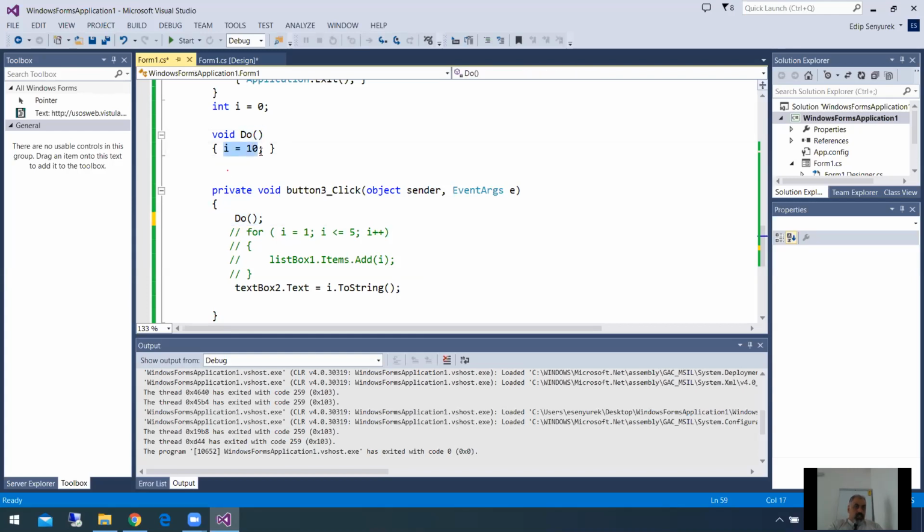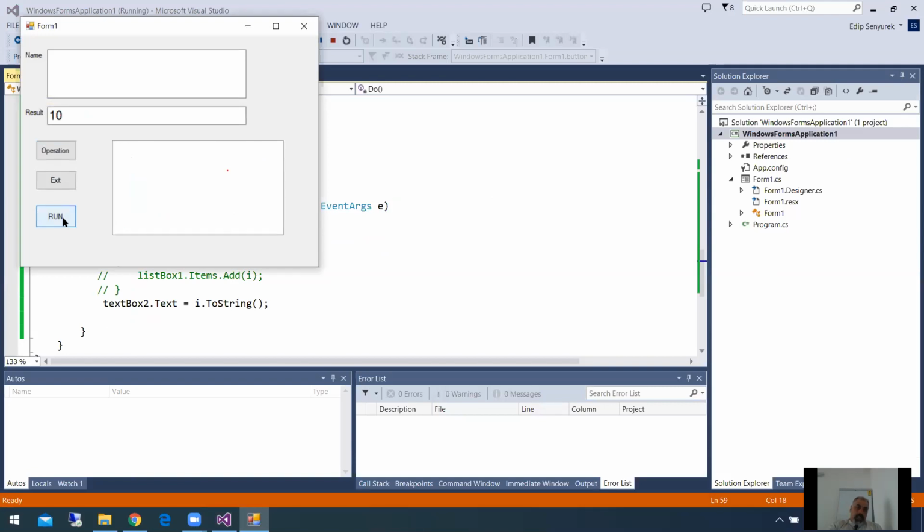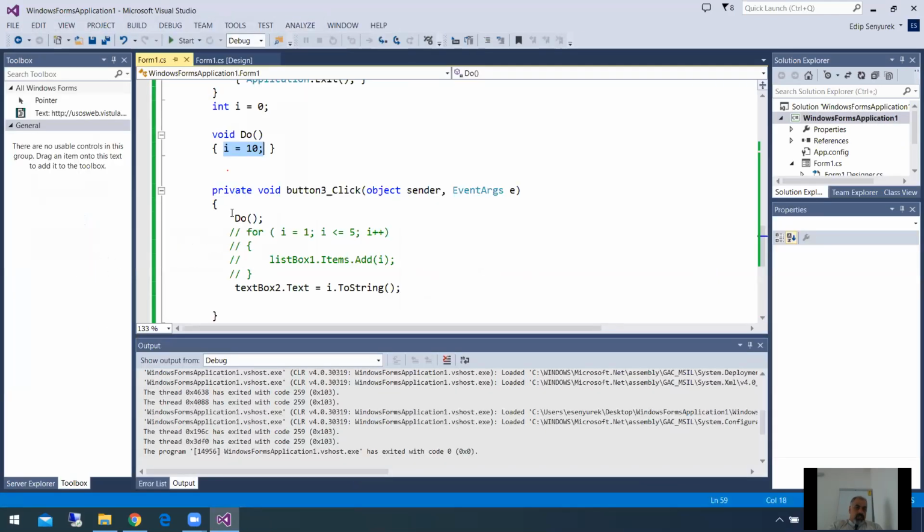This I, which is a variable with scope available for the whole form, is equal to 0 and changes to 10. And I to string. Let's see what's going to happen. When I click run, 10 comes here. Is that clear? When I click exit, what am I going to see there? Are you sure 10 comes here? You see? Why is it happening? Because I clicked button 3 first. It runs this do. Do means run this and come back.